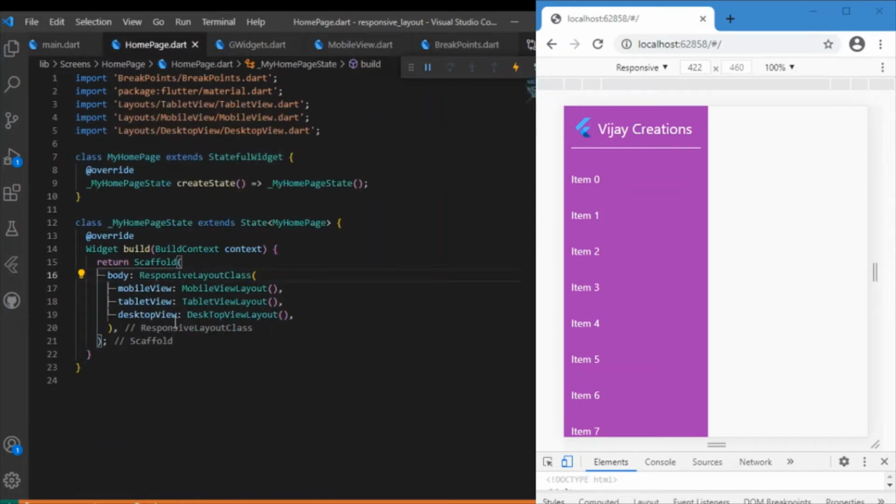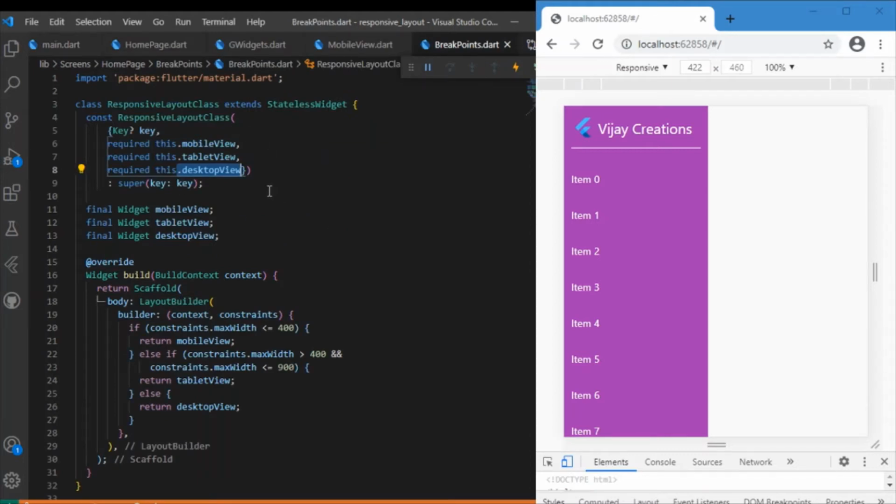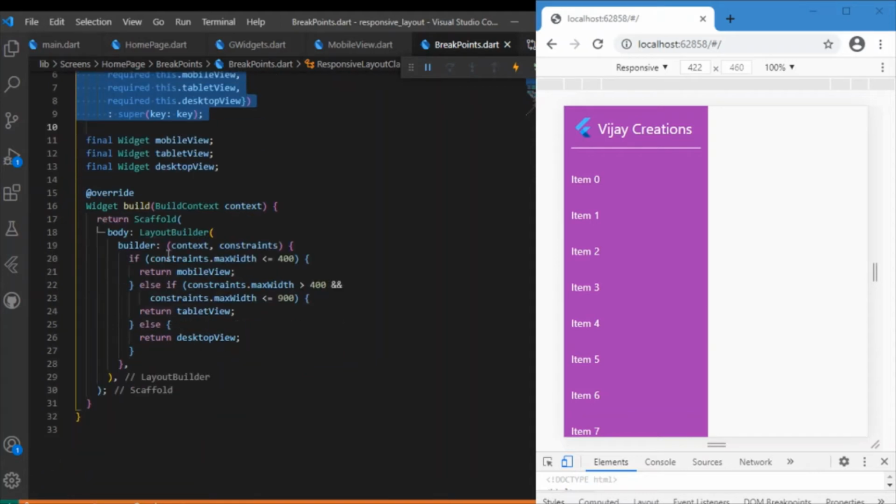If you go back, you'll see that while calling the class itself, we pass the three layouts for mobile, tablet and desktop, right? Those widgets get assigned to the corresponding values during the constructor. And what this class in turn returns is that it makes use of a layout builder, instead of the scaffold. This widget will take into consideration the width. The width is what it actually looks into.